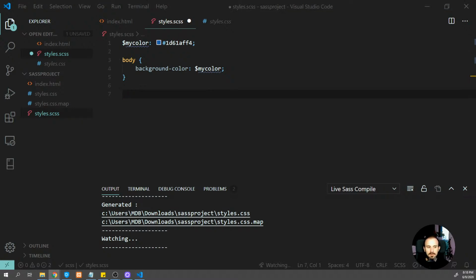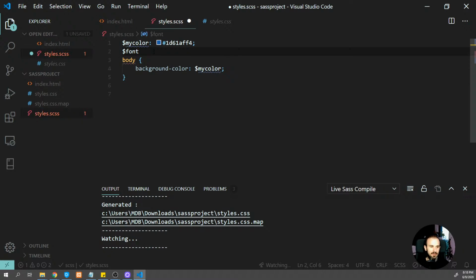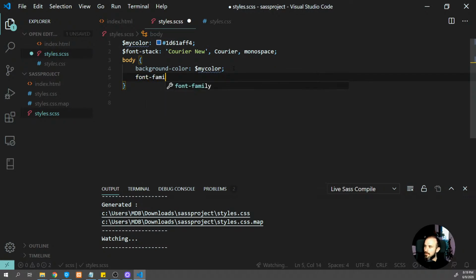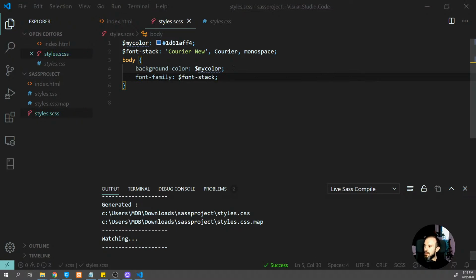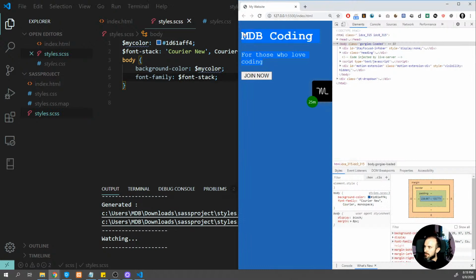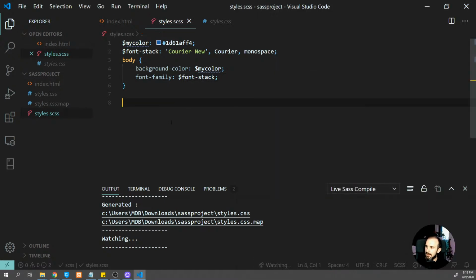And obviously we can use these variables for any property in CSS. For example, we can define a font stack, and let's say I want to use Courier New, and then we want to say that we want this font family to be the font stack, and this will change our font to something like that.